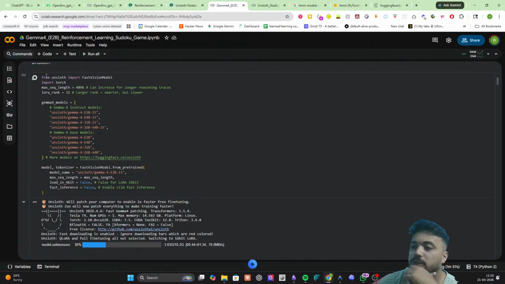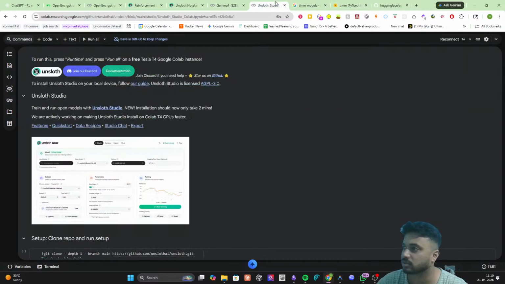So what we are going to do is set the max length, which we have set to 4096. We'll also bring in Gemma 4.